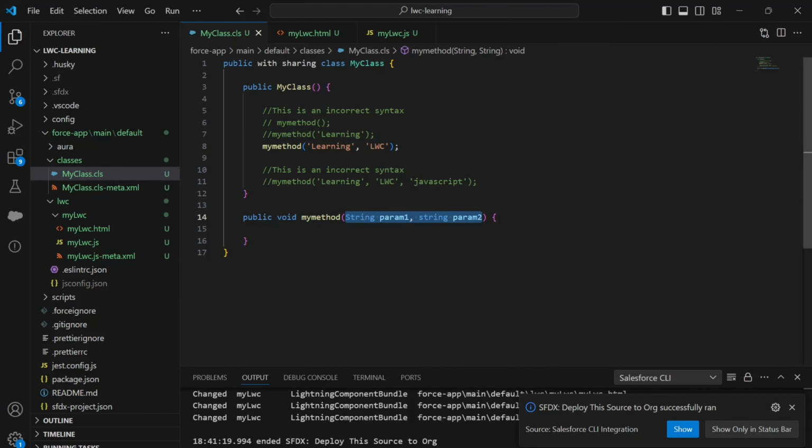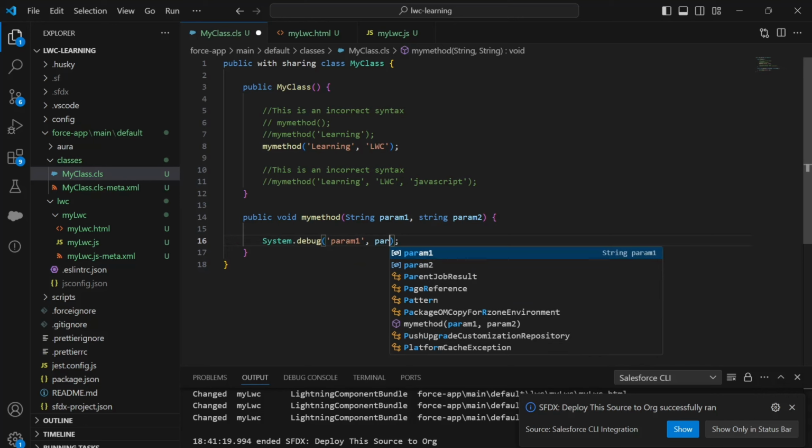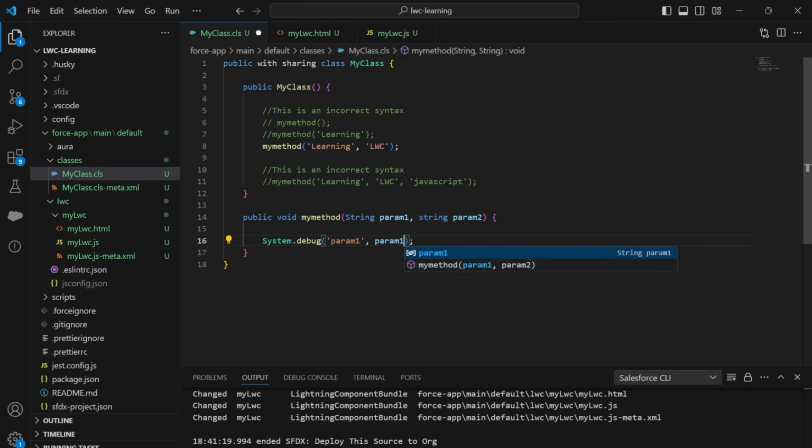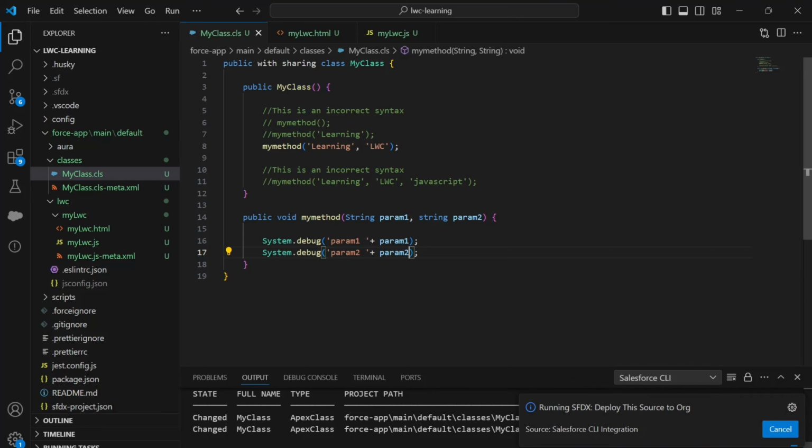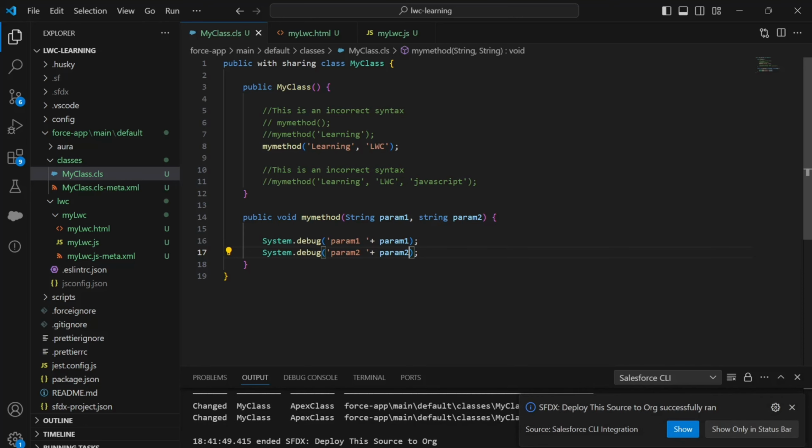And now let's do the same in Apex. In Apex, param1, param2. Okay, so I declared these methods here.